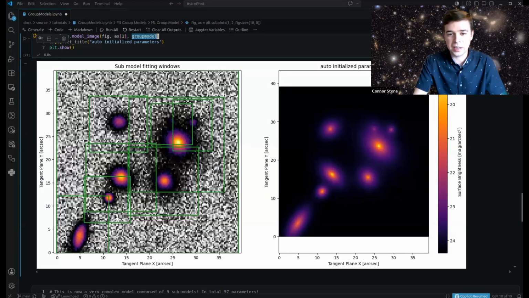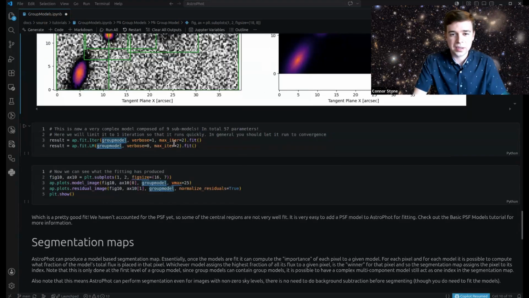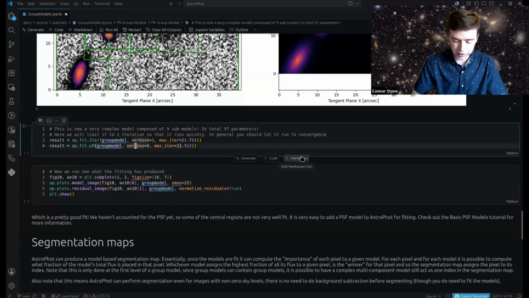It's clearly not got everything right, but it's off to a good start. So let's try running the fitters. Note that we've got an extra one in here. Instead of Levenberg-Marquardt, first we're calling the iter fitter.